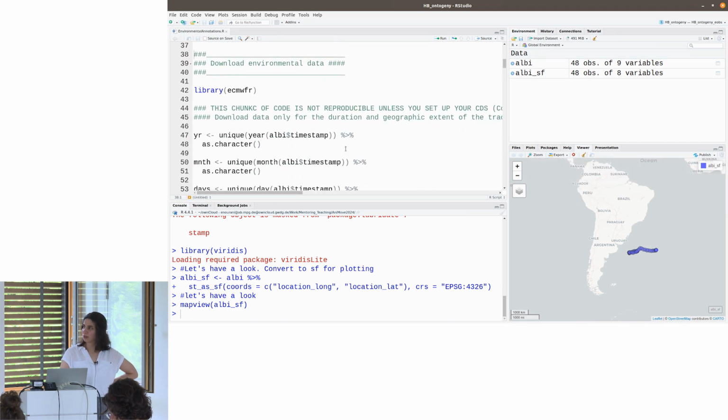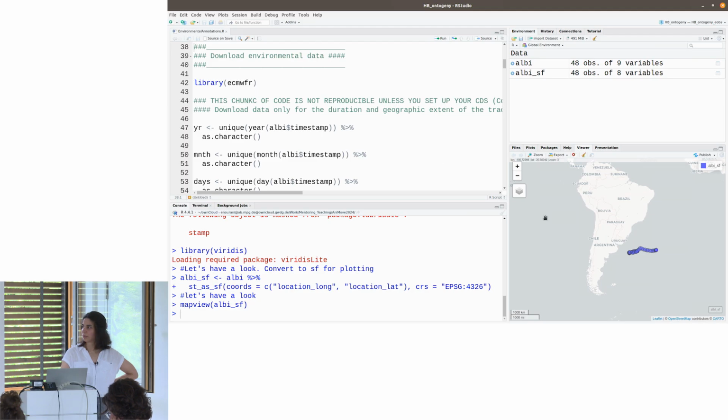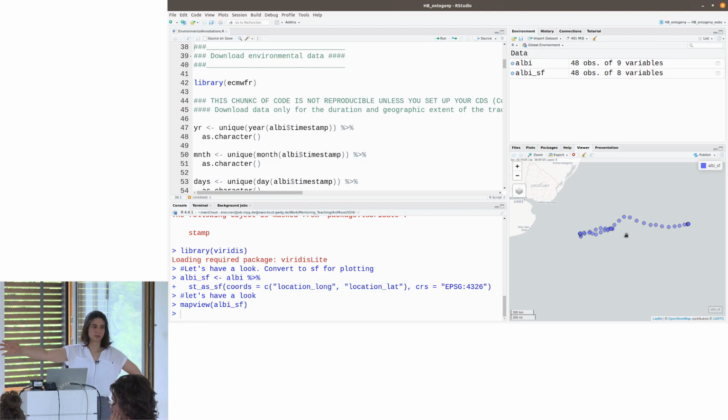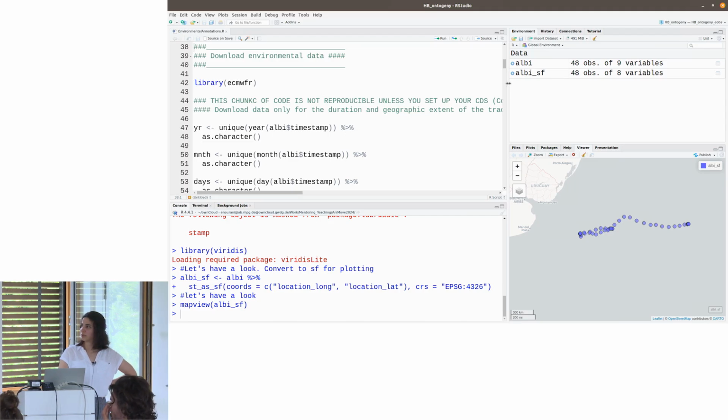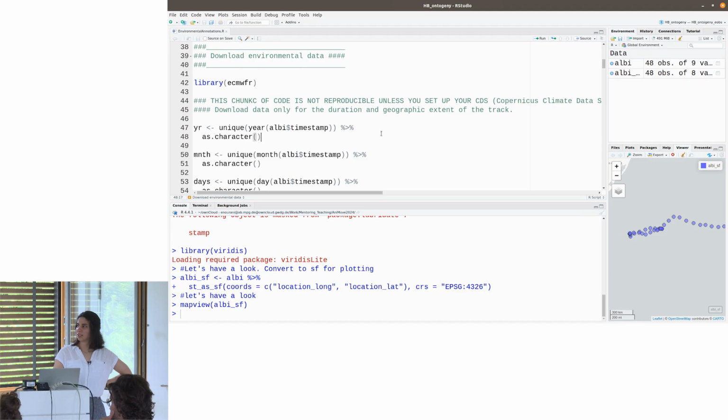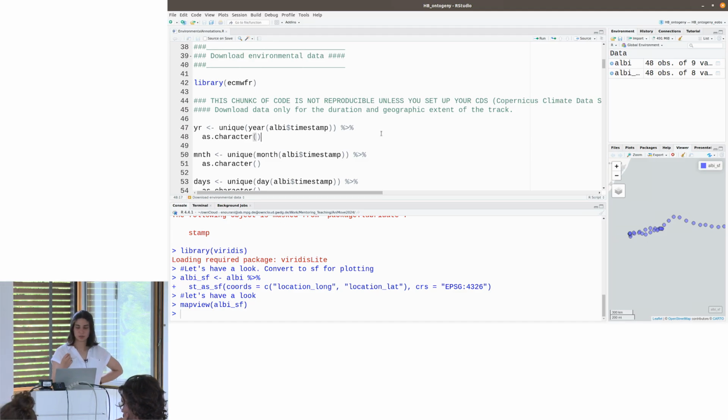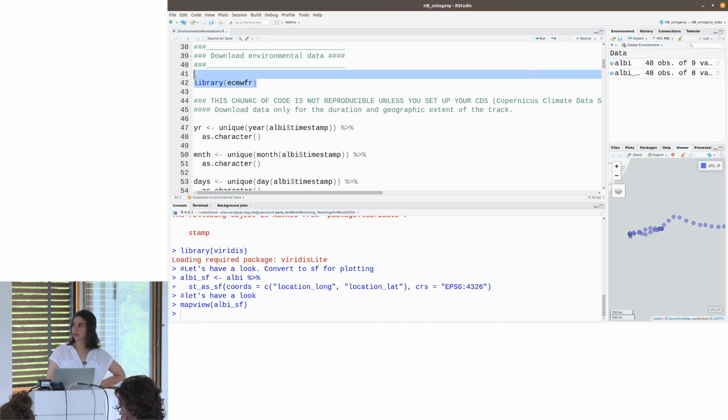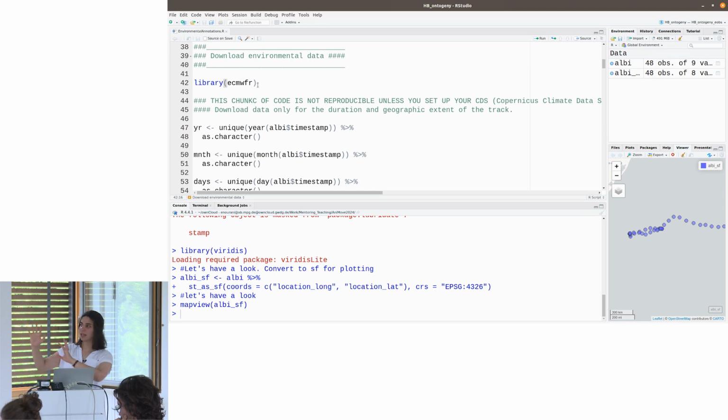All right, so now what I want to know is what were the wind conditions like when this albatross was foraging in the ocean? So here I have included a chunk of code that downloads wind data for you. This is using the ECMWFR package. It allows you to go through the API and download, I would say, weather and climate data. So if you need temperature or if you need precipitation, you can also use this code.